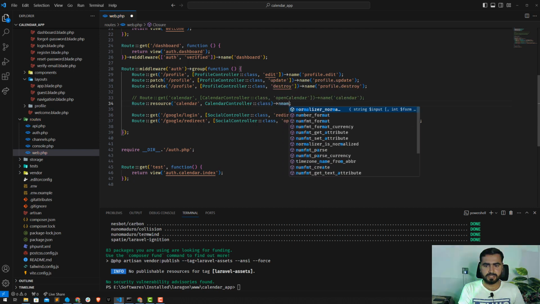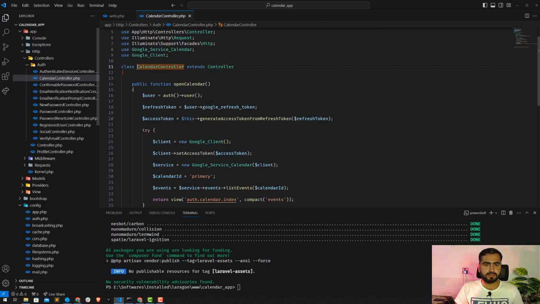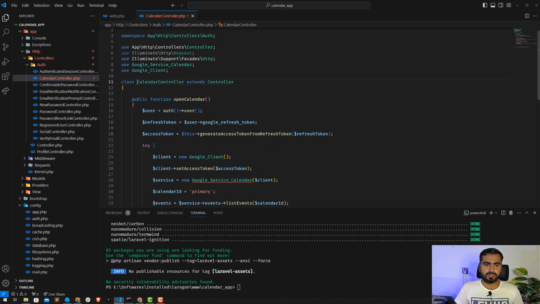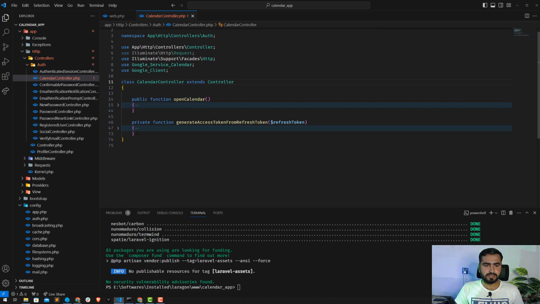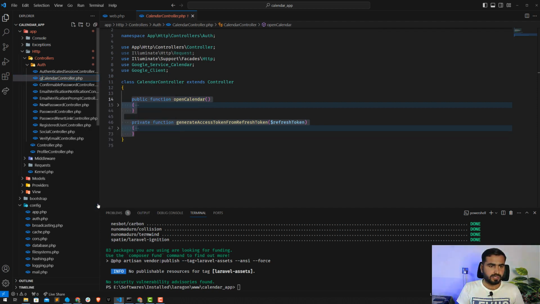Class, and then I'm going to name this calendar, right? We can't assign this name because by default it assigns the name. If you want to replace those names, I have a video on how we can customize those default resource route names, right? And here we need to make this a resource controller. You can create the resource controller whenever you need one. So let me make this a little bit like Google Calendar.